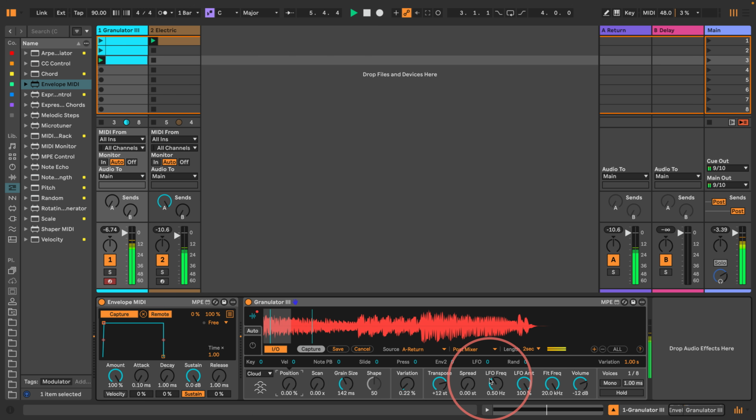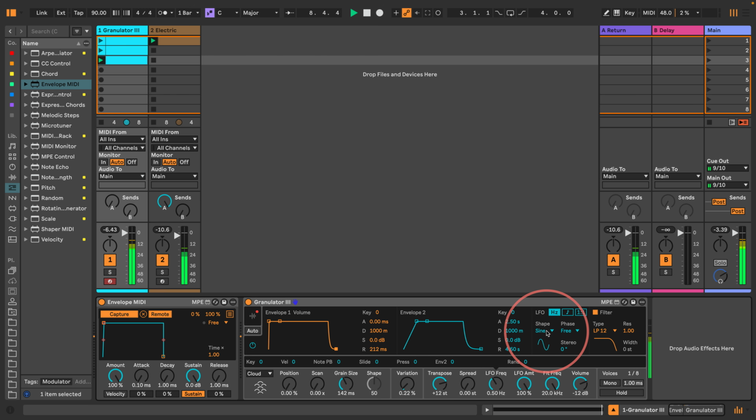So let's try some things with the LFO. Where do you get to the LFO? Where is it? Oh, it's here. So let's go for a move. Don't know what this means. Move. LFO amount, LFO frequency, and then let's try and map that to the position.